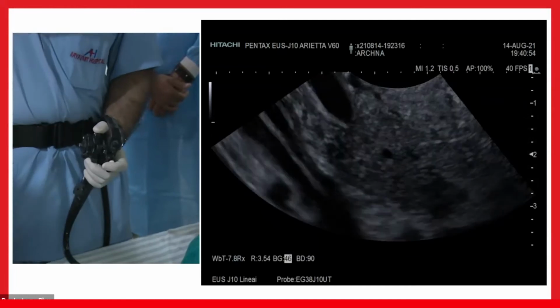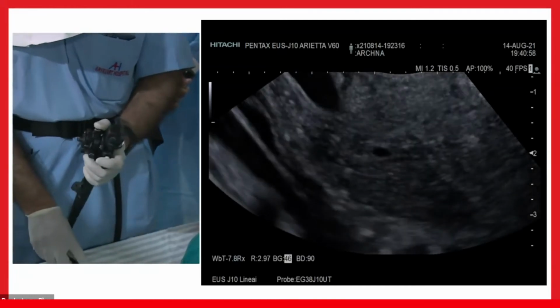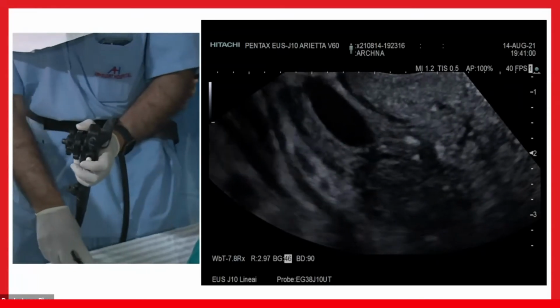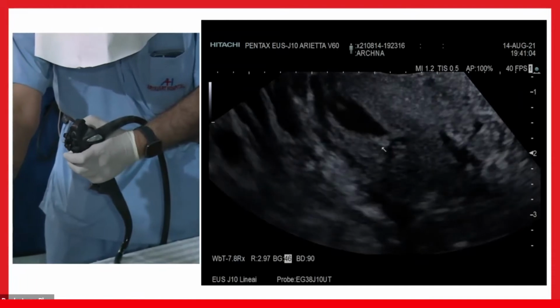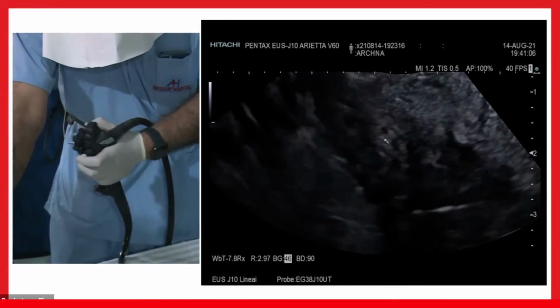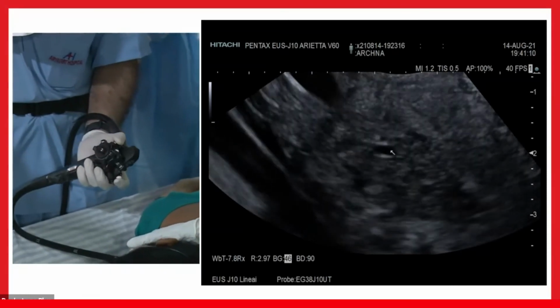Now I will update this box, and now I will move it more. And now this is called right zoom. Now I am trying to trace the very lower end of the common bile duct. Here it goes into the muscularis propria, and I find no stone impacted. So this is the pancreatic duct.